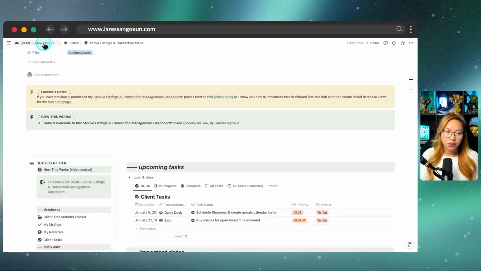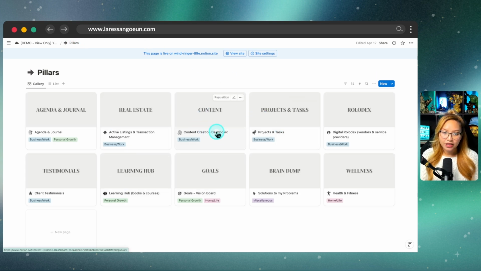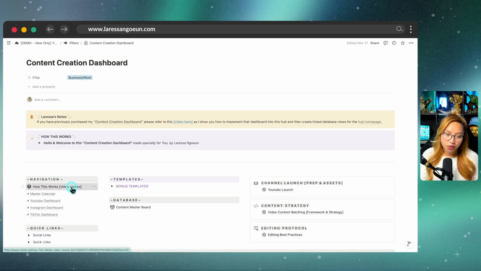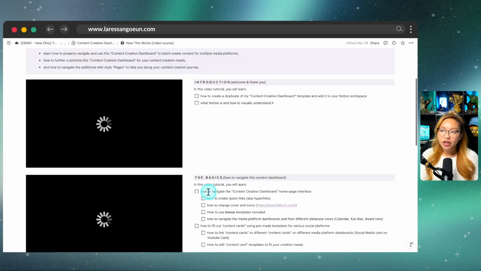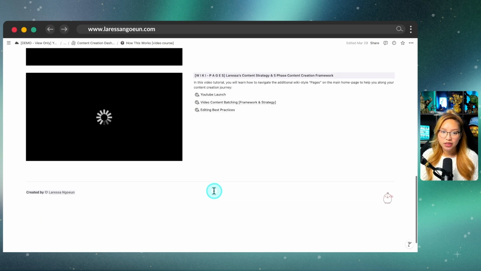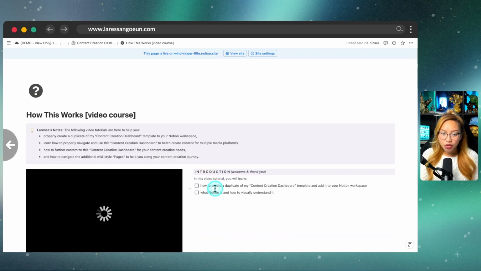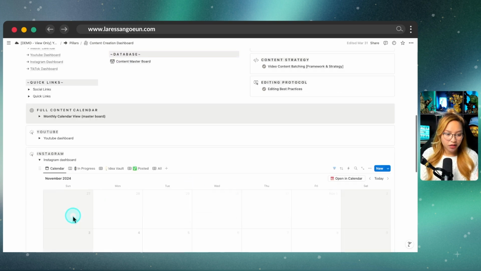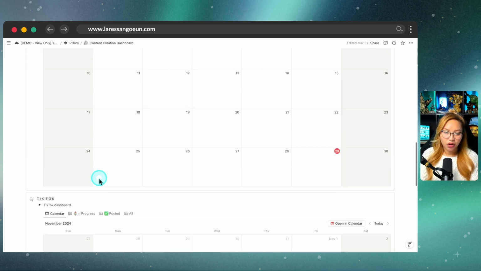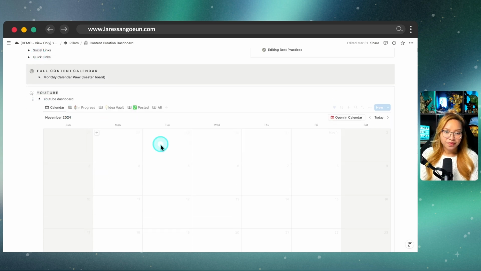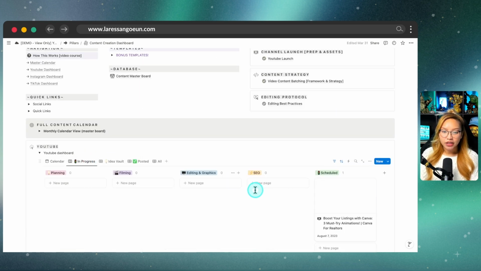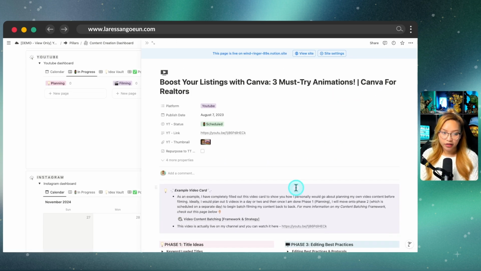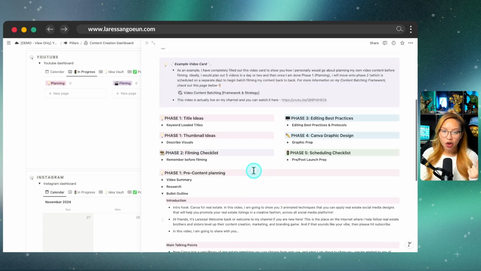And if we go back to the pillars here, if we click open the content creation dashboard, this one also has its own video course, so you know how to use it. I personally use this board to plan my YouTube videos and any social media content, let's say for Instagram, TikTok, short form. Everything in regards to content creation is all going to be in this board for me. And as you saw, that was the card that we could also pull on our homepage as well. So everything is all interconnected.